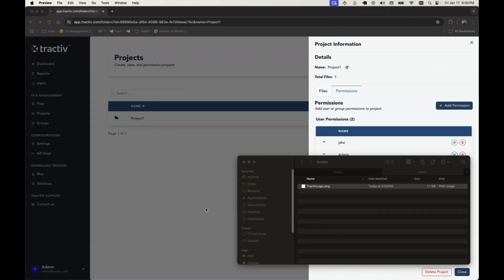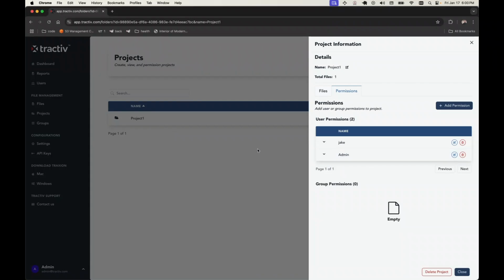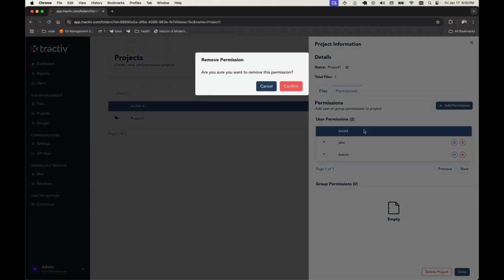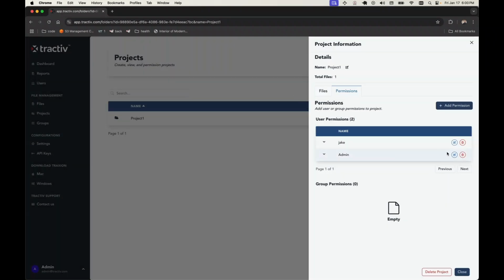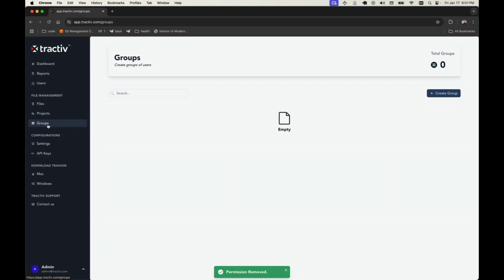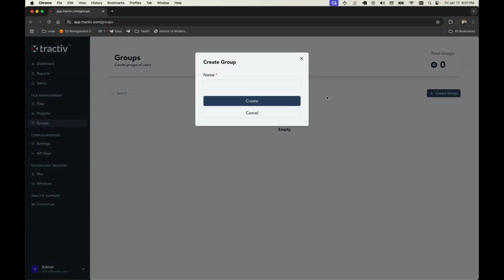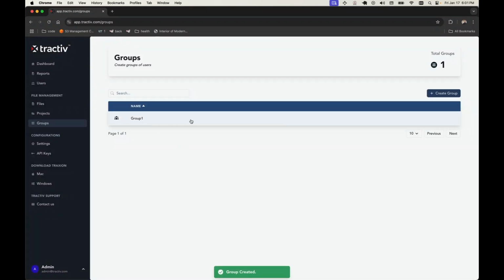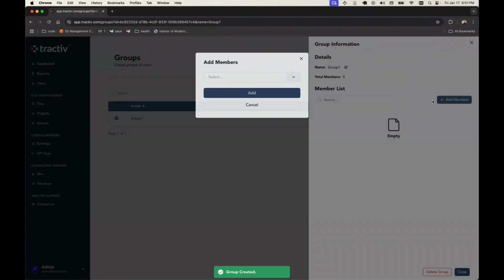So this is how the system will work, and I will show you another avenue to showcase how you can actually deliver data to a group of people as opposed to an individual. So we're going to delete this permission here, and now we're going to go over to groups. So groups is the only other section that I haven't covered, and this allows me to create a group. Let's do group 1.